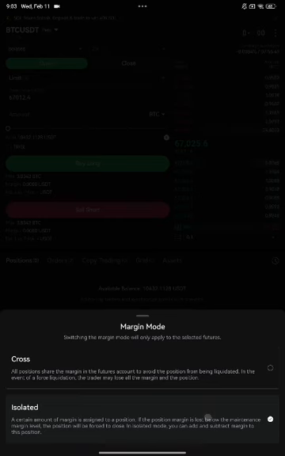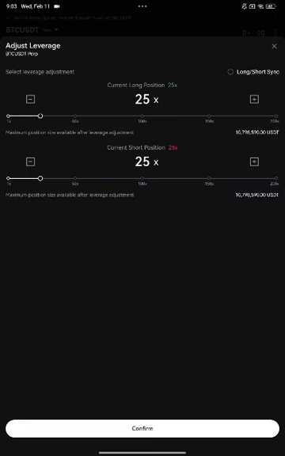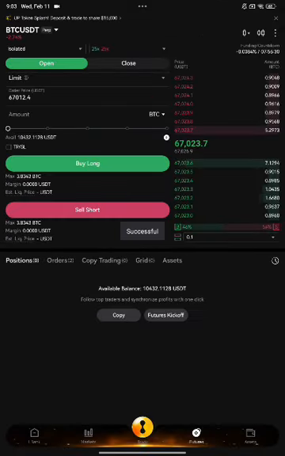All right, so you click on isolated margin mode, and then the leverage. Let's just, for the purpose of this video, work with 10x leverage. I'll adjust both of them in case you want to take either a long or a short position. So I would adjust that, then I'll confirm.